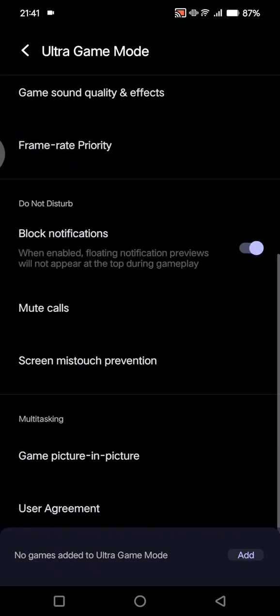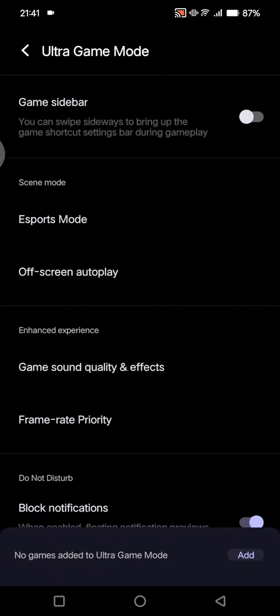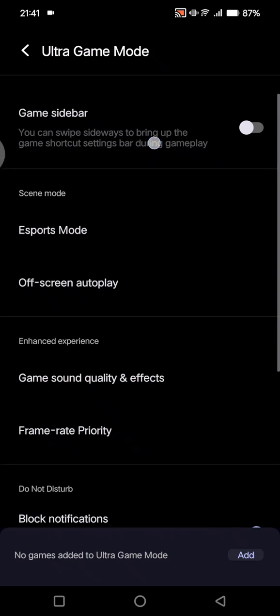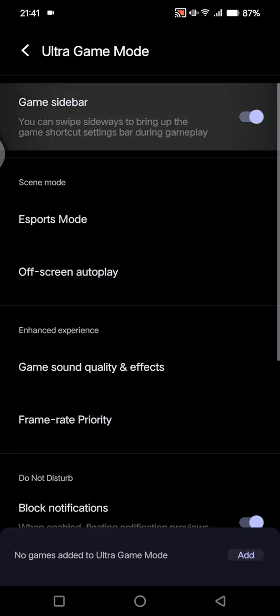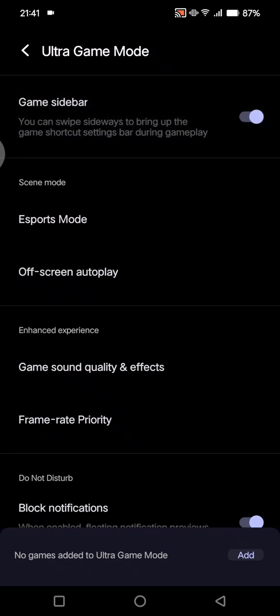So here there are some settings that you can adjust. For example, here you can enable the game sidebar, so you can swipe sideways to bring up the game shortcut settings bar during the gameplay. So just enable it like this. This will make your gameplay easier.